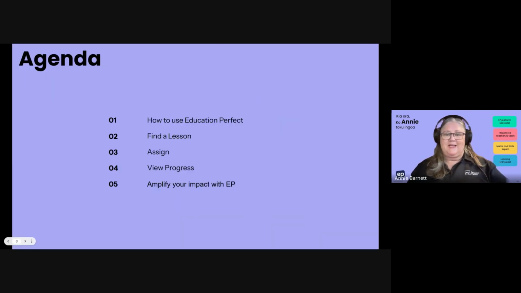We have a brief agenda for you. We won't take up all afternoon. Today's session will focus on the essentials for getting started with EP Maths. So here's a quick overview of what we'll cover. An overview on how to use Education Perfect, finding a lesson, assigning tasks, tracking student progress and growth, and we'll be able to amplify your impact with EP with some handy tips for making the most out of it.